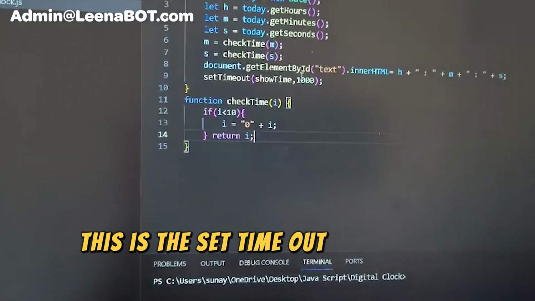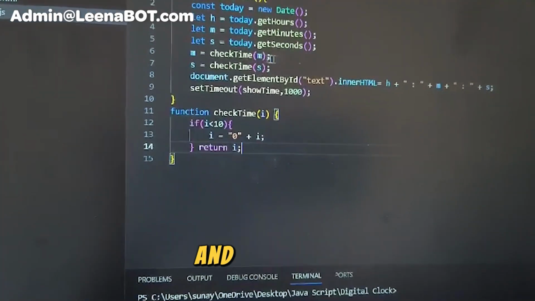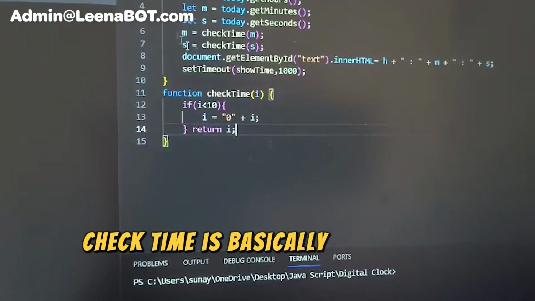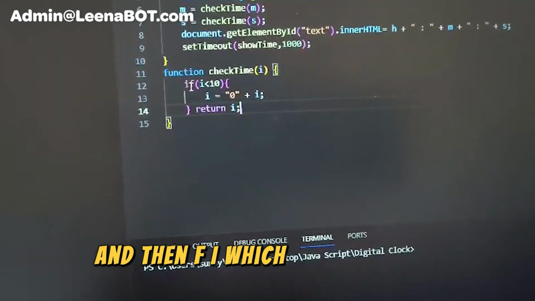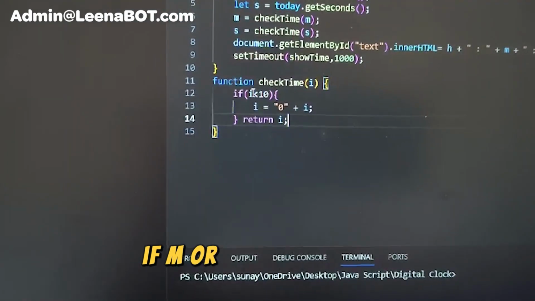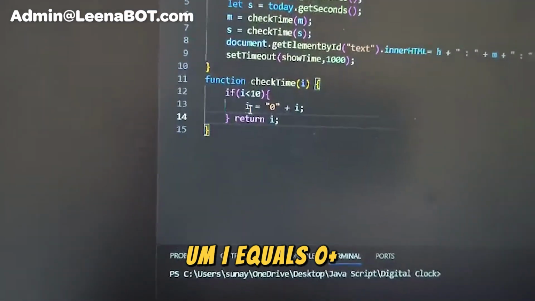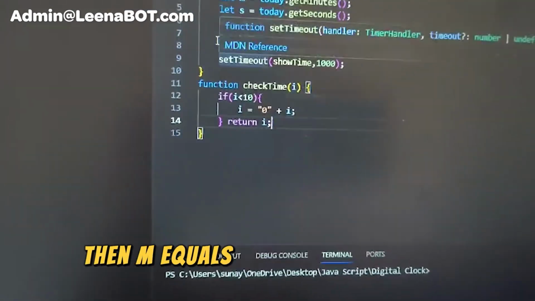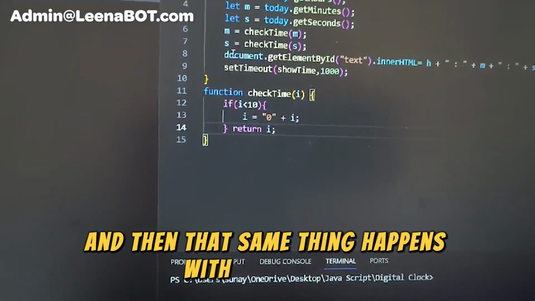This is the setTimeout. Show time 1000. And then over here, minutes, checkTime, and over here, checkTime is basically going into the i over here. And then if i, which is basically m, if m or i is less than 10, i equals 0 plus i, and then m equals 0 plus m, and then return i. And then that same thing happens with the second.